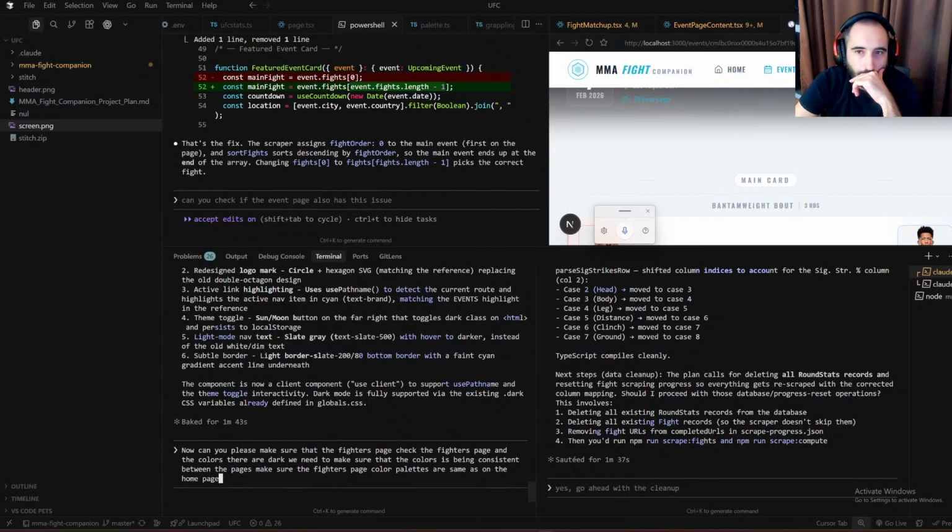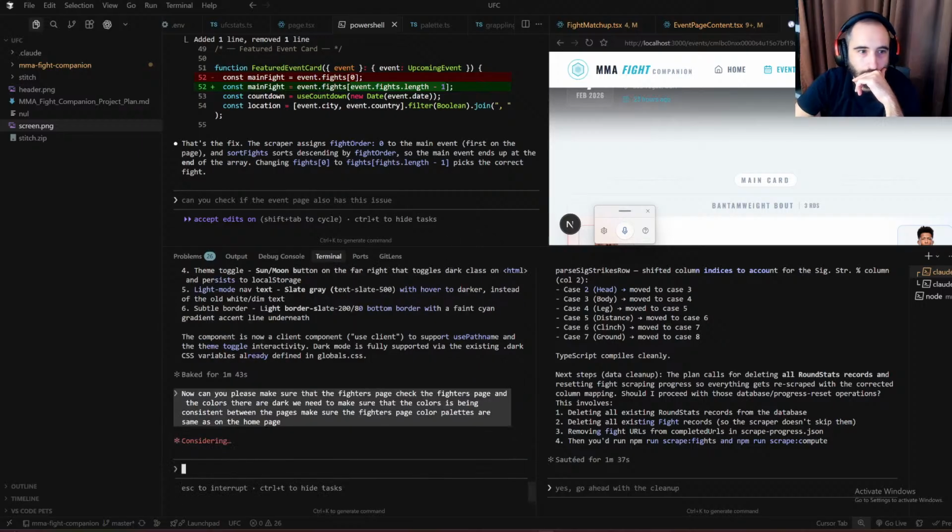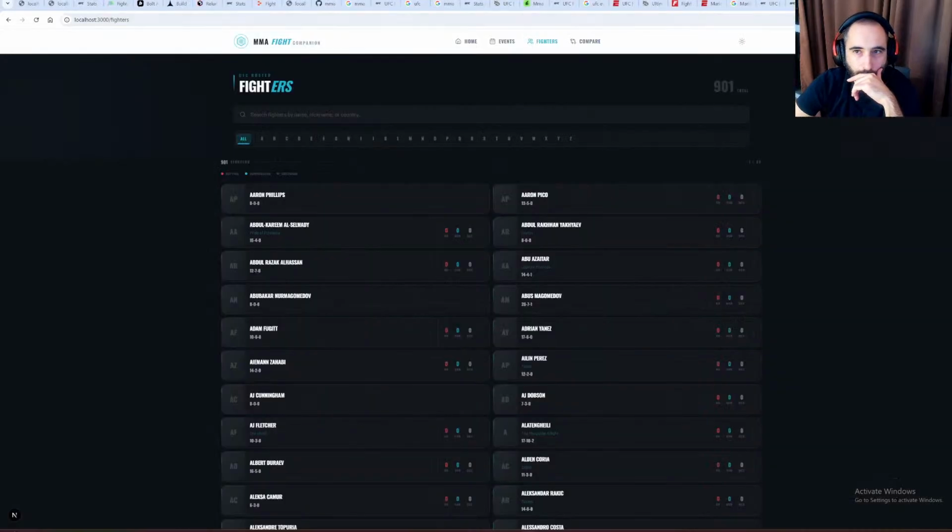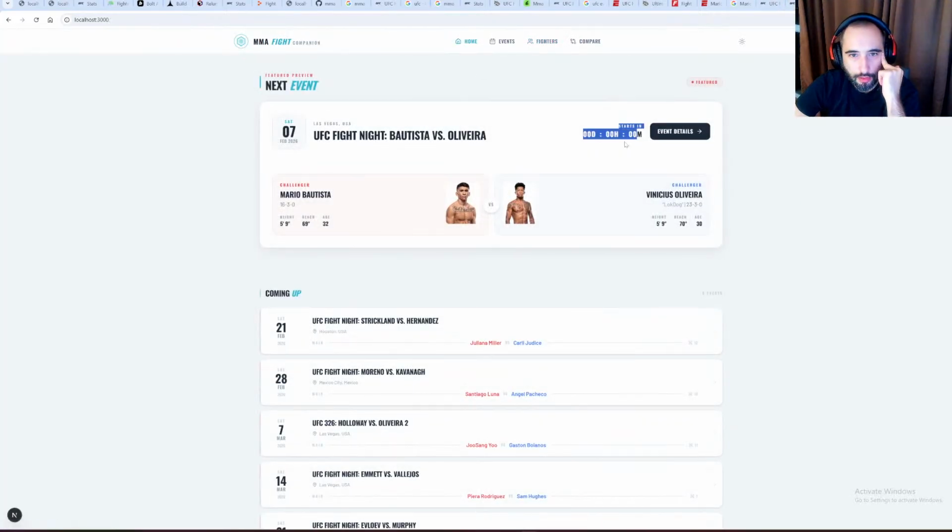Okay, so we need to take care of this. Also, I don't know where this is getting the stats from. It's definitely not correct, but it's okay. I'll find the source so I can wire it. Okay, so it will take care of the fighter.